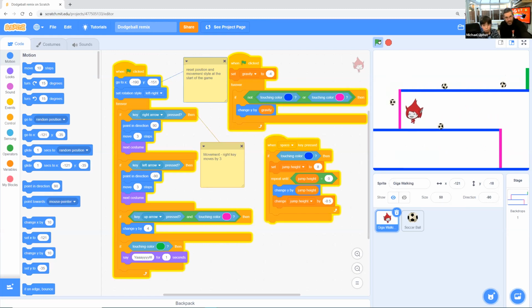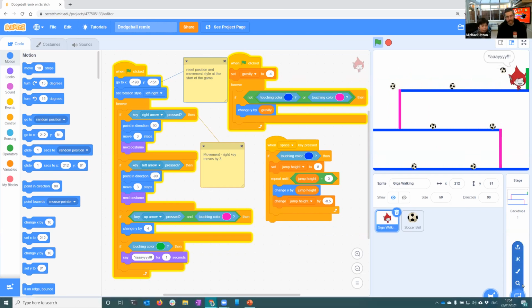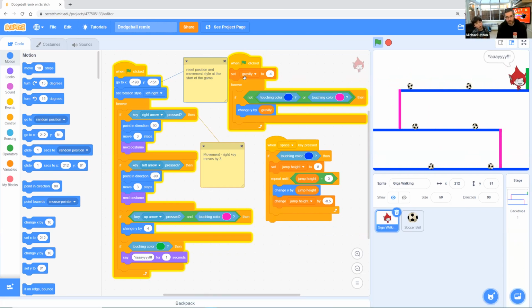What's the up key do? If the up arrow is pressed, why does up arrow have another operator in there? So that it can only go up when you're touching the pink. And you change Y by 4 to go up. Boing. And if we're touching colour green, then we say yay at the end. There's more, we have gravity, so we don't float through the air.